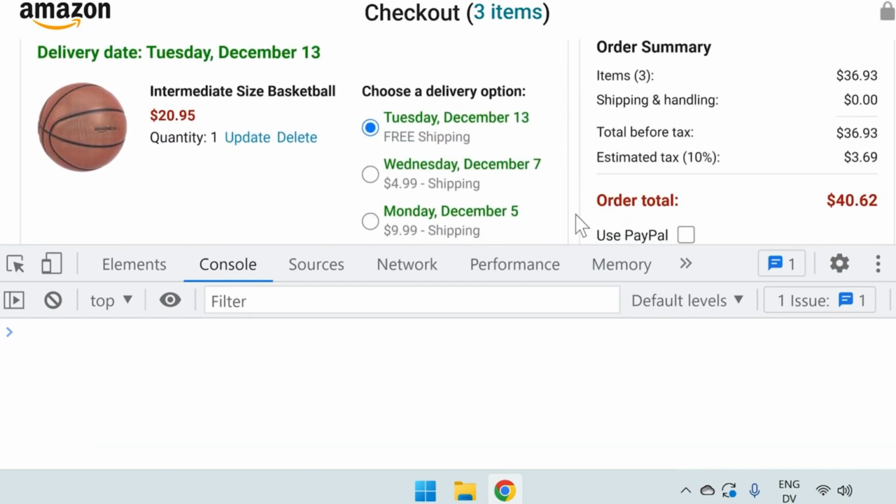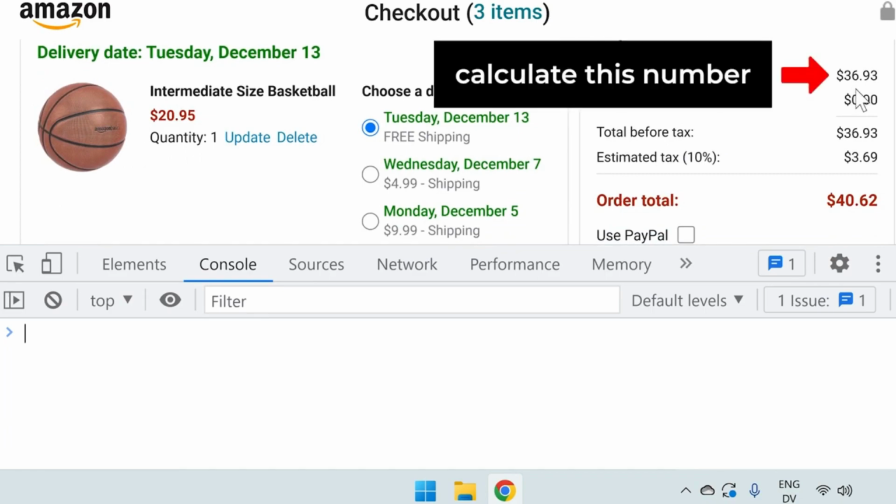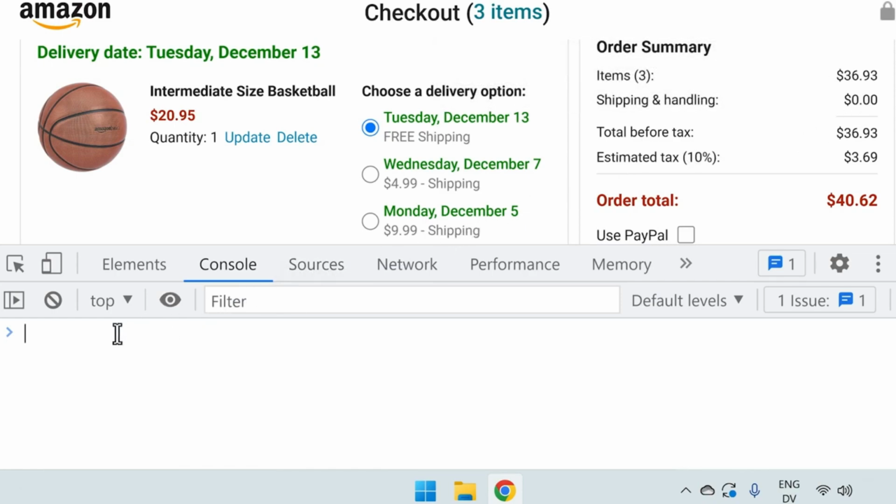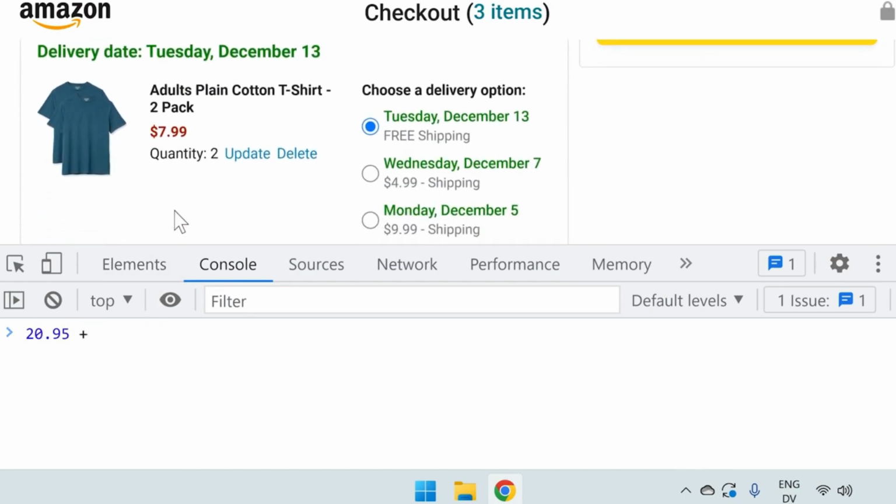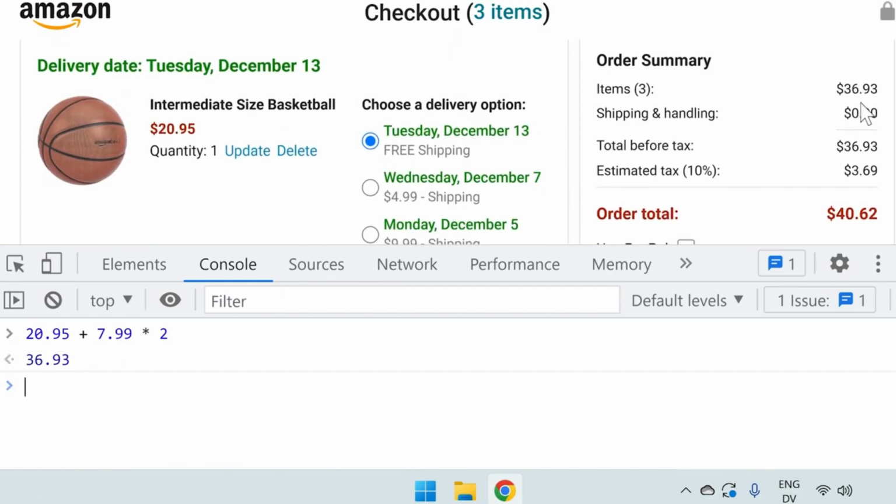We'll scroll down, and we're going to calculate the numbers in this section again. Let's calculate this number at the top, which is the cost of the products. We'll go back to our console and add the cost of the basketball, which is $20.95, plus the cost of the t-shirts, which is $7.99. And we have 2 of them, so we'll multiply this by 2. If we press enter, this will give us the number that we see in the final project here.